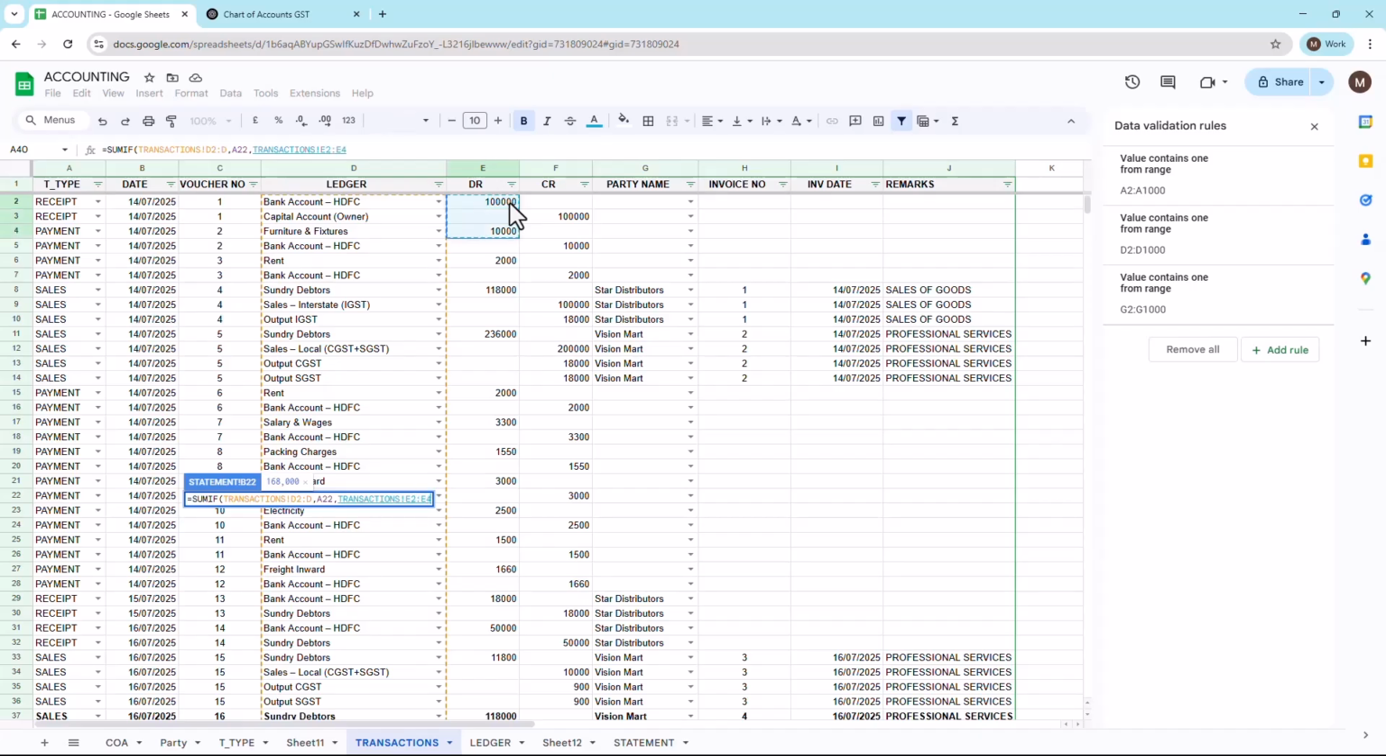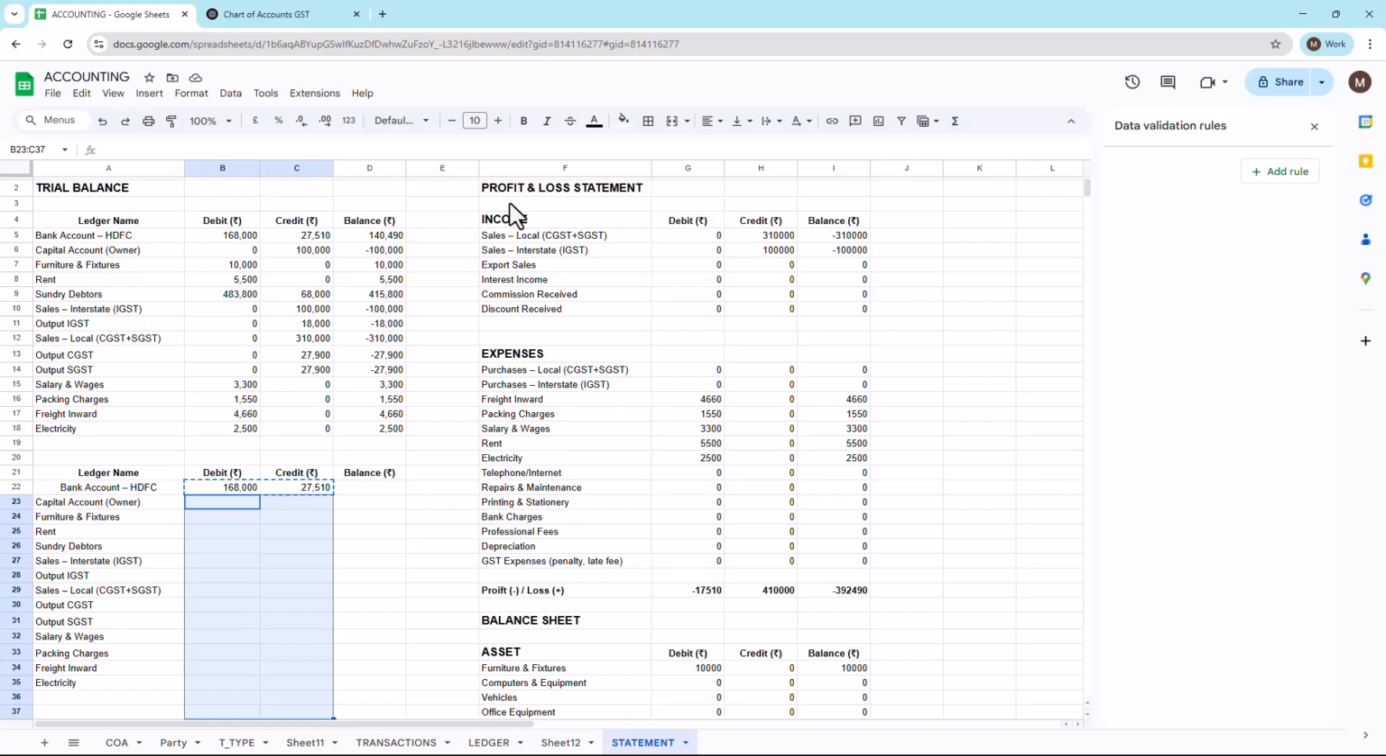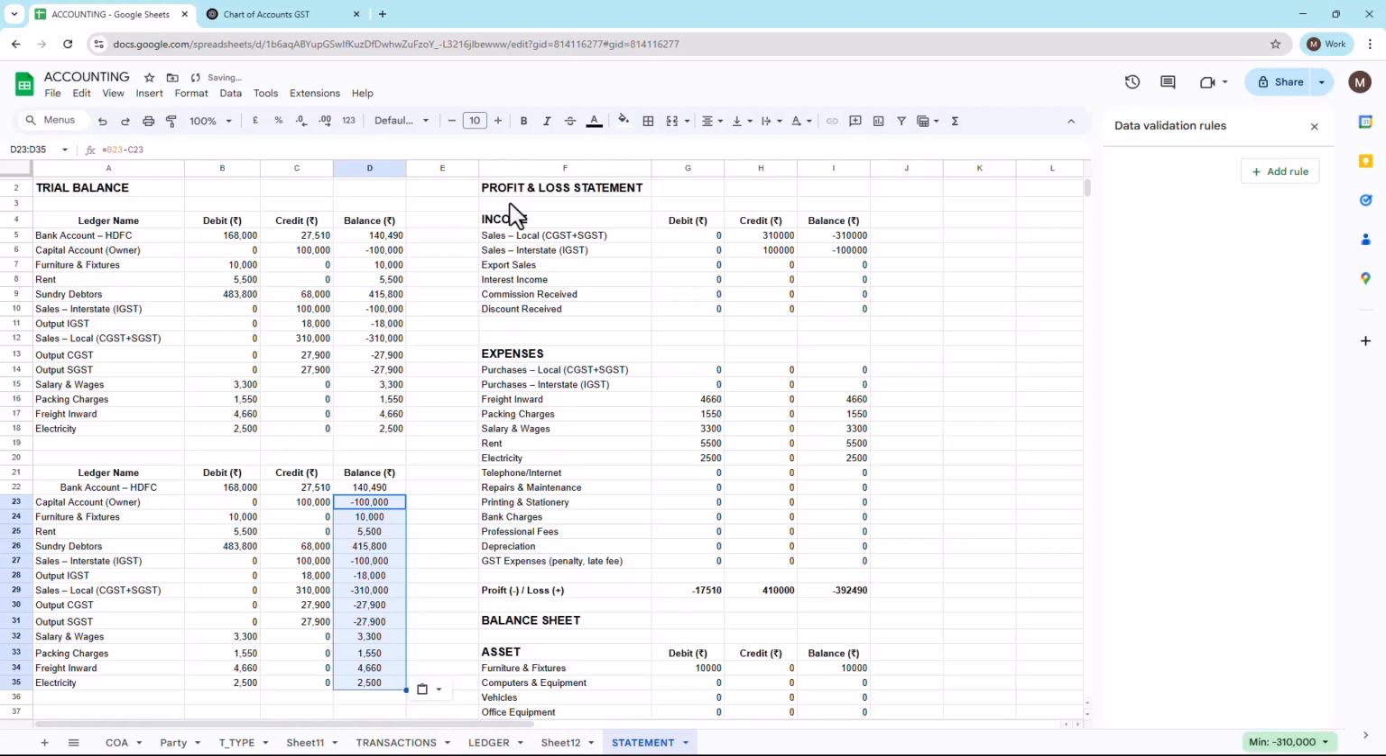Similarly, to calculate credit, we use SUMIF(Transactions!D:D, A2, Transactions!F:F). This works exactly the same, but pulls values from the credit column instead. Finally, subtract credit from debit to get the balance for each ledger. That's it. You now have a live, auto-updating trial balance. No manual calculations needed. It updates automatically as you record new transactions.